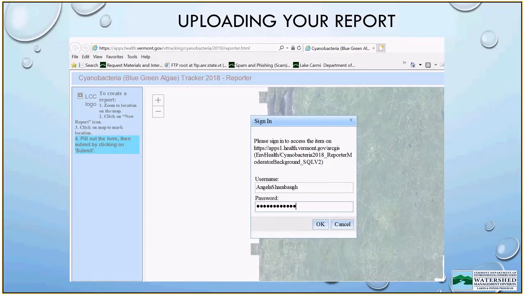And with that, we'll stop part 2 and talk about how you get your data into the cyanobacteria tracker in part 3.